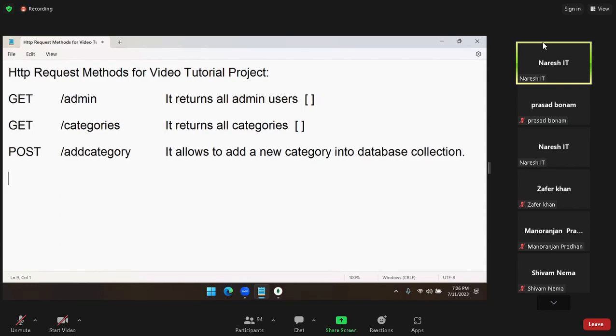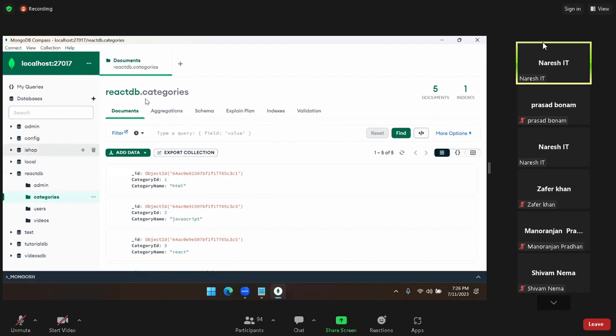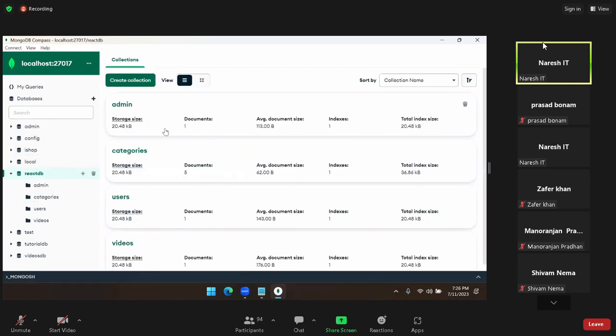So we need one request for getting all admin, another request for getting all categories, and add category, but we will give it only to whom? Admin. Only admin can see this and only admin can add a category. Like that, we will create an interface so that only admin can log in and he can add categories. That is the option. Okay. So for categories, we need both get and post.